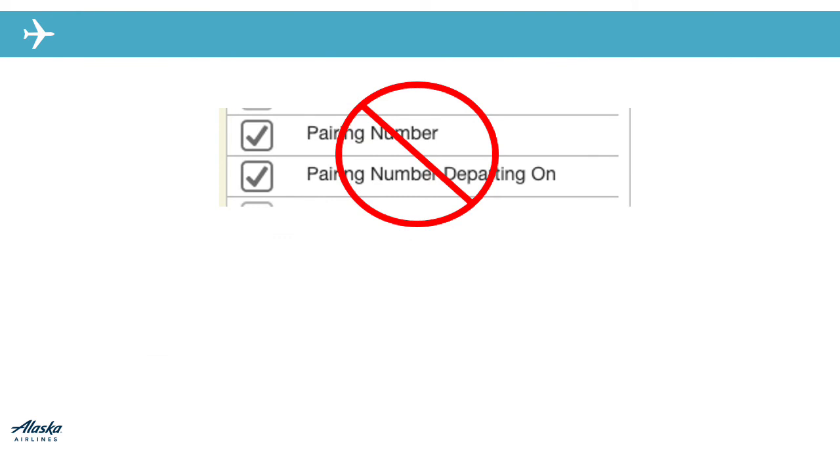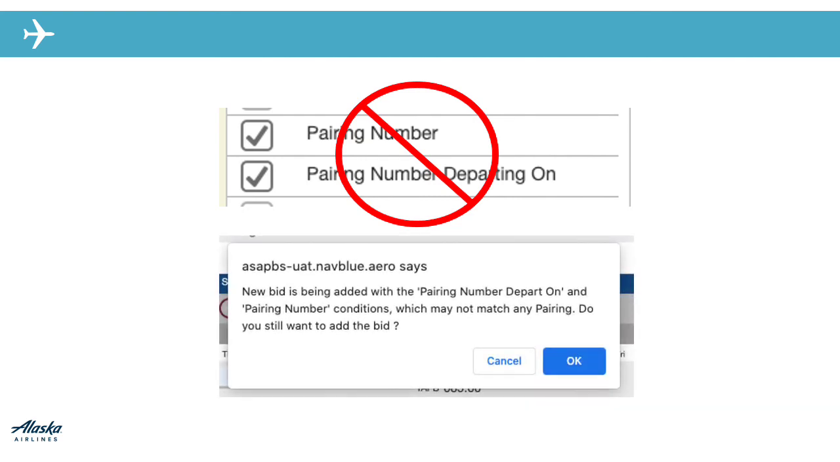Open the editor to ensure that there is not a check mark next to pairing number departing on and pairing number. If you see a check mark next to pairing number and pairing number departing on, none of the pairings on this line will be read. When importing pairings from the Pairings tab, the program will automatically give you a pop-up to warn you before you import the pairings that you did not select dates for all of the pairings. If you see this pop-up, you can correct this before importing pairings to your bid.